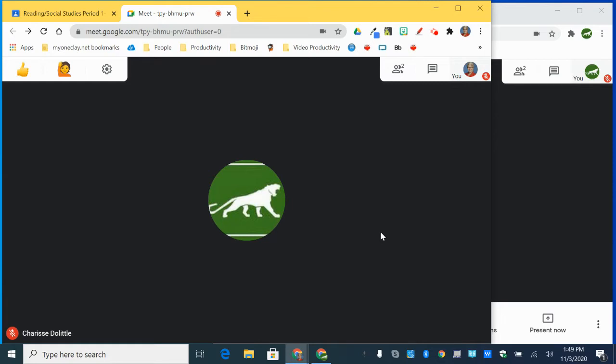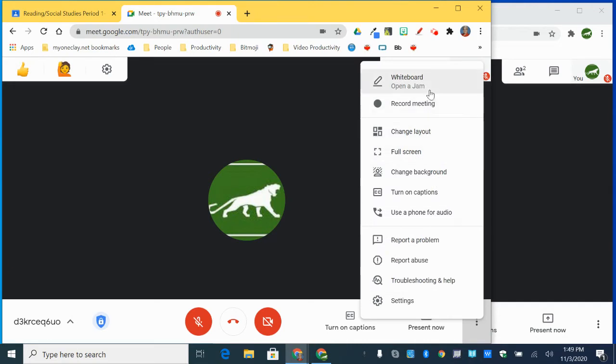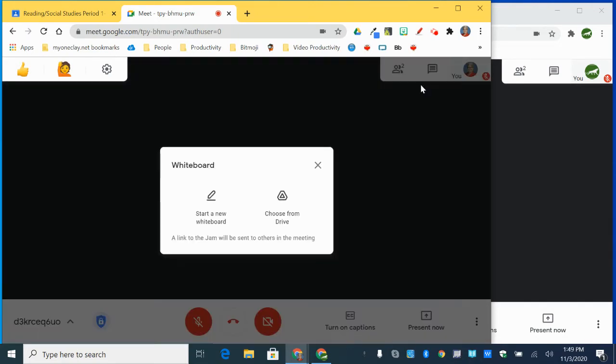The Jamboard, or the whiteboard, inside Google Meet can be found by going to the bottom left corner, the three dots, and up to open a Jamboard. You have the option to either open up a brand new Jamboard or start with one you've already created and going. At this point, you're clueless if you haven't gone through the Jamboard piece or used it yet.